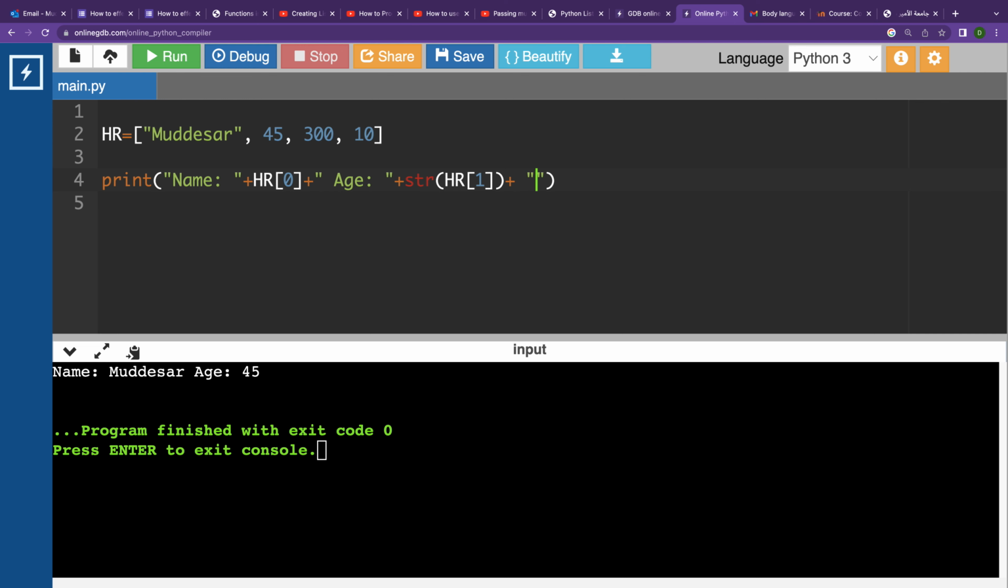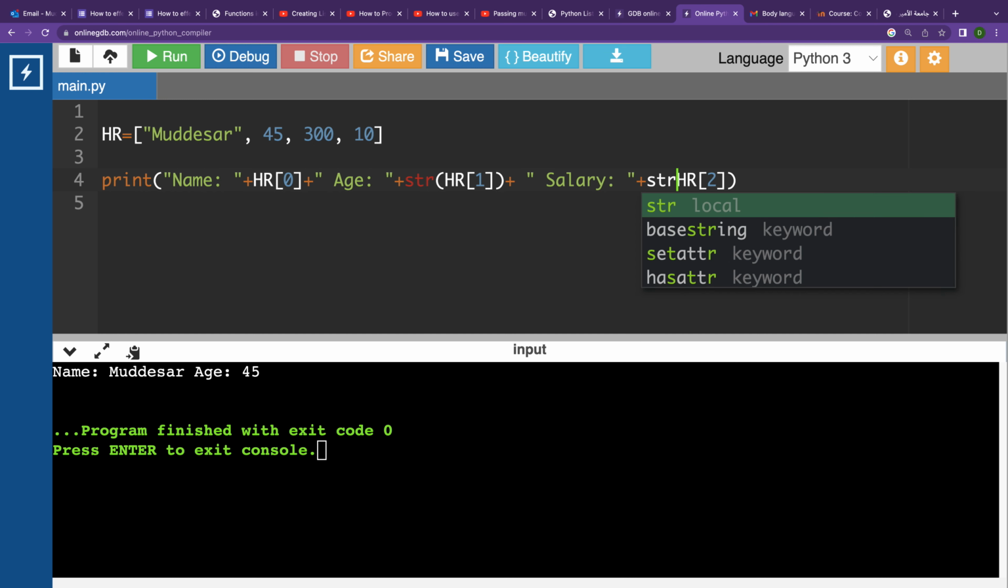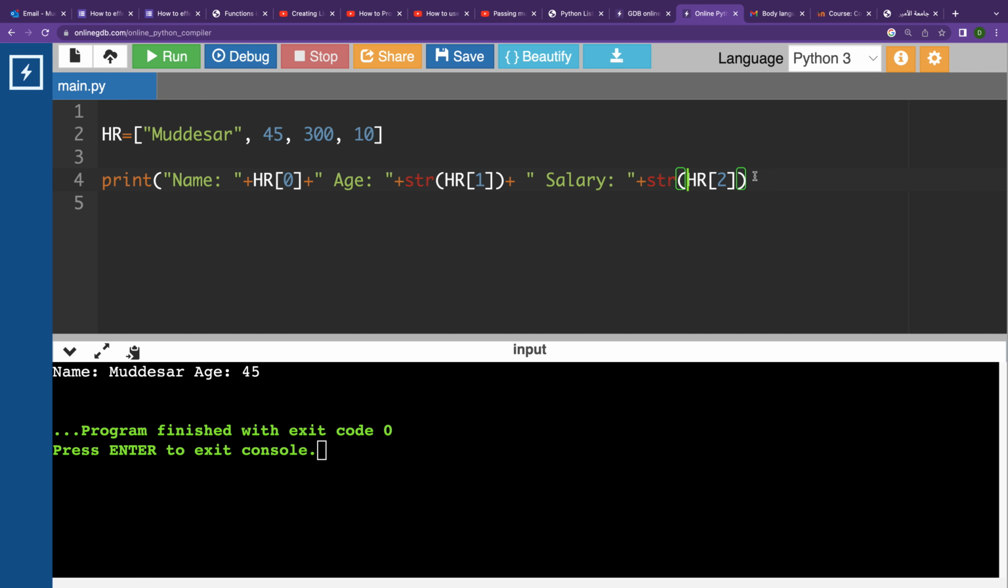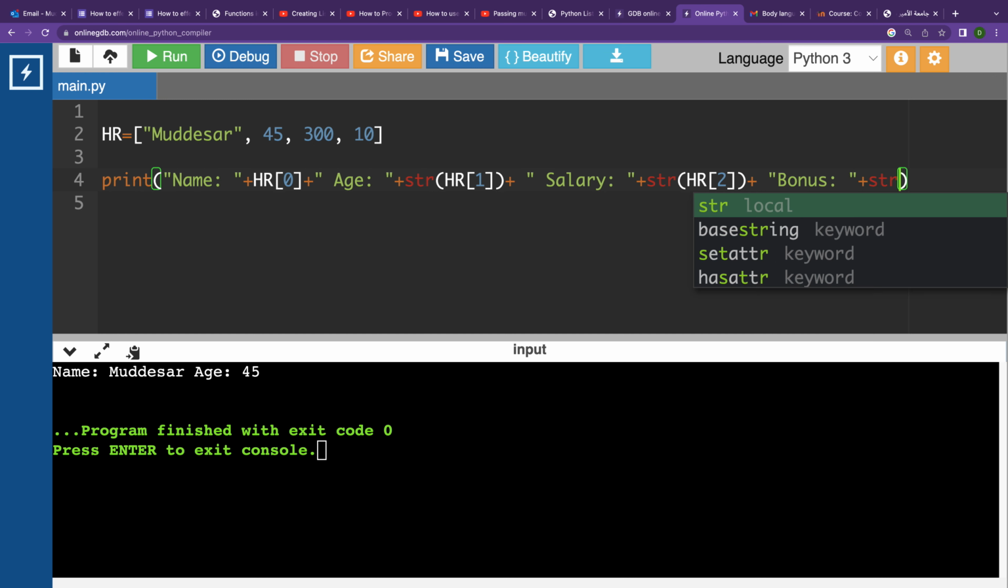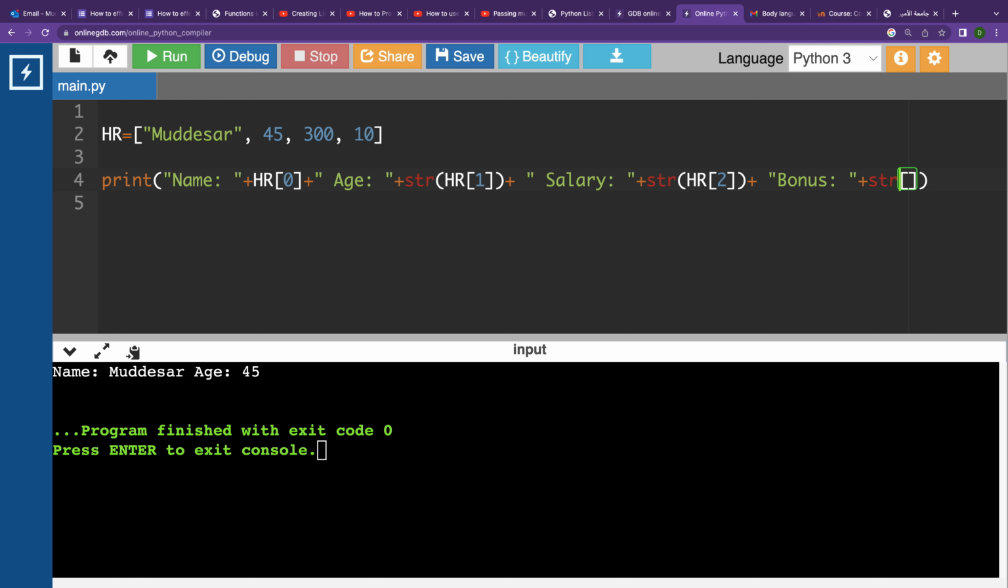And that is basically the plus sign. And I would do here after age I say salary, like this, and then I concatenate HR. What was that? 0, 2. Here you go, 2. Str. Why? Because it's not a string. It's an integer. That's why. And then I'm going to add the final one, and that is what? The bonus. I would call it bonus, 10% bonus. And then I concatenate str again, and I would say HR, here you go, like this, HR 2, 3.